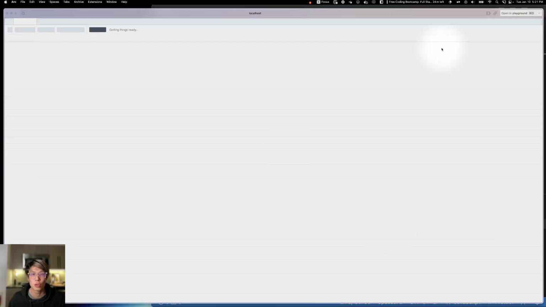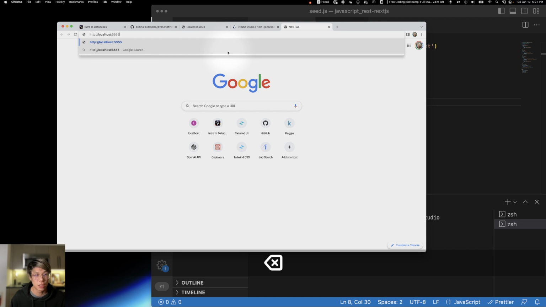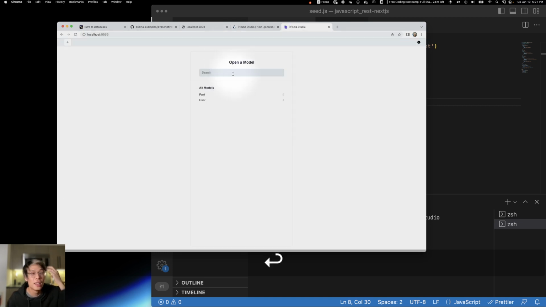Okay, so the studio is running. Oops, wrong browser. It's run this other web app, and this web app basically allows us to look inside our database. And it looks like this web app is running at localhost 5555. So if I go into our browser and paste localhost 5555, okay, cool.